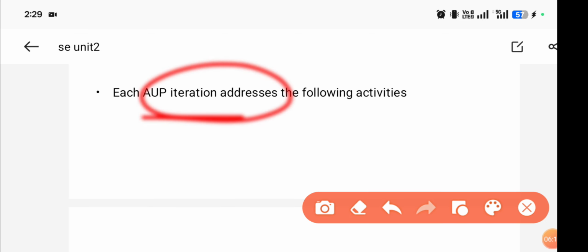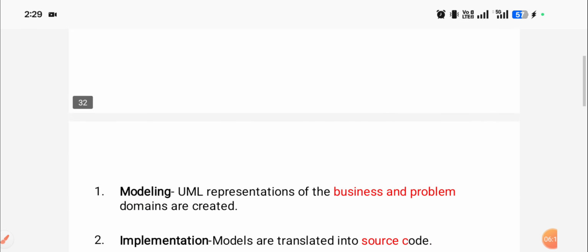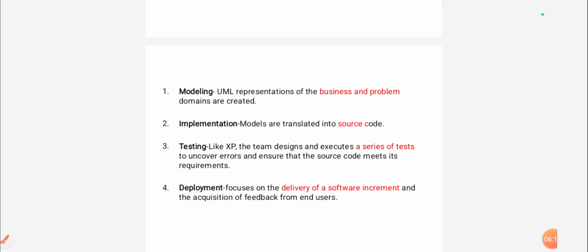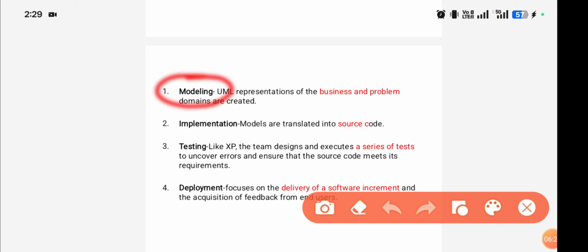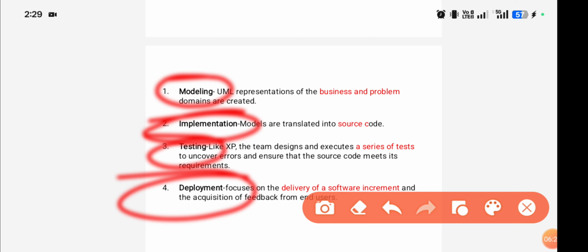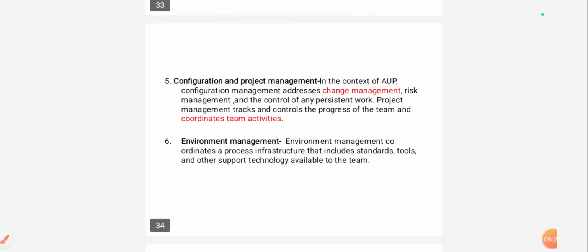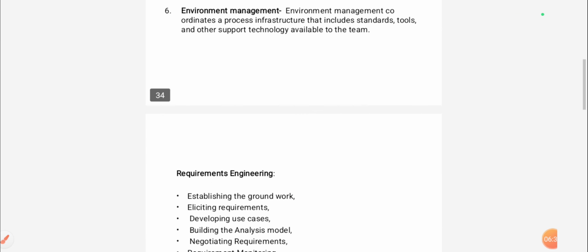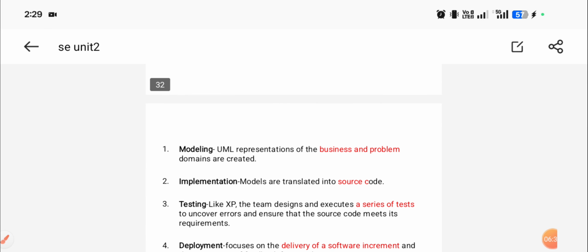addresses the following activities. What are those activities? First, I will brief them and then I will explain one by one. First is modeling, implementation, testing, deployment. Then we have configuration and project management, environment management. So now I will discuss each of them.